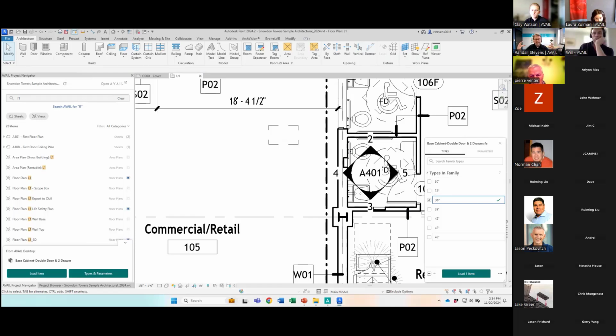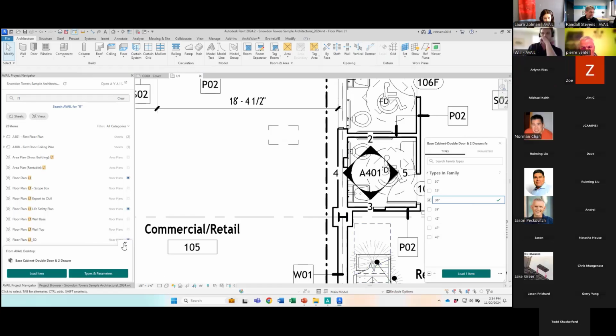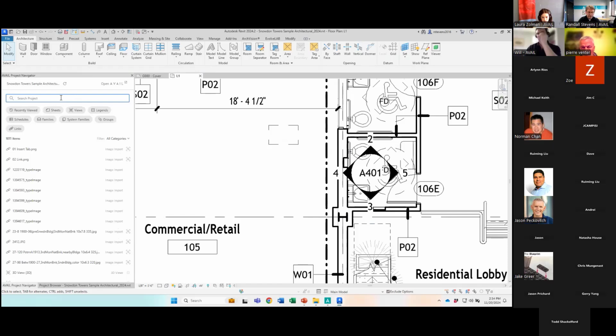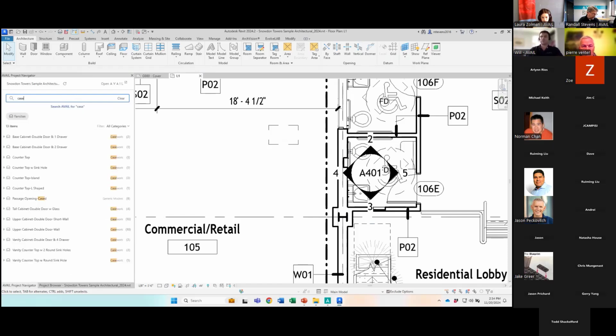So everybody's always fighting project bloat of all this data coming in. So we've taken a very proactive approach to bringing data in only as it's needed, which helps to keep this clean inside of the Revit environment. While I'm here, just to show you a couple of cool features. Now, if I was looking for casework inside of this project, we're showing you everything that's in the project.